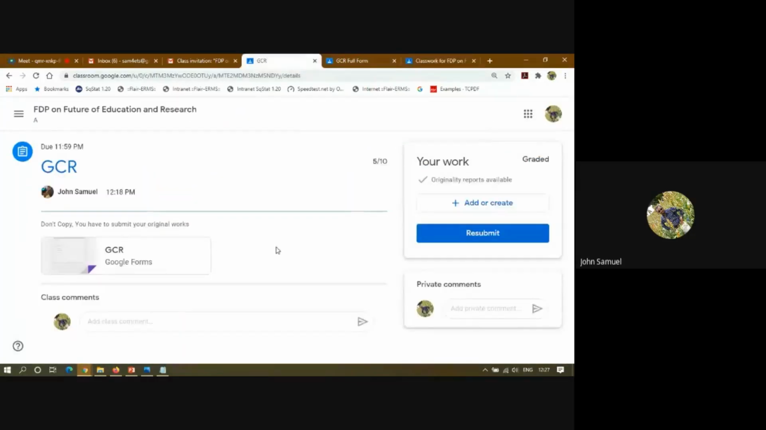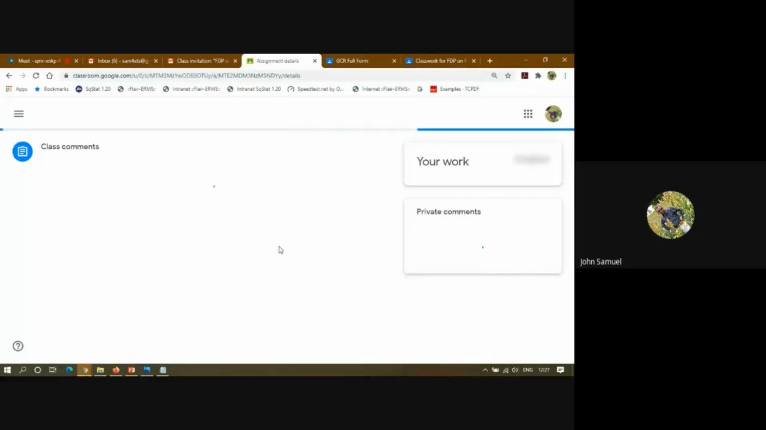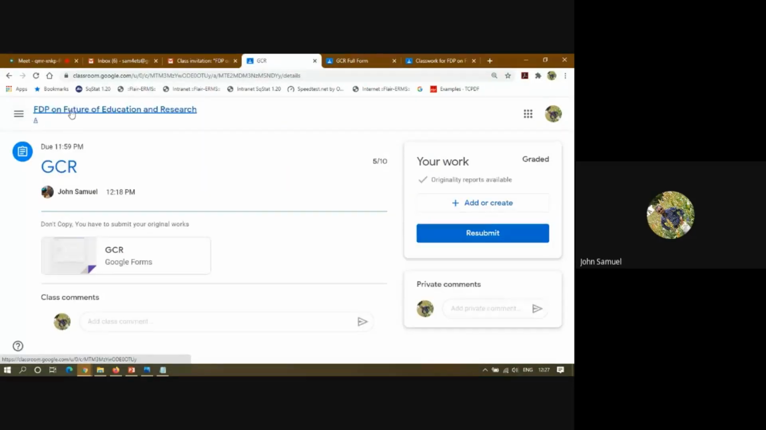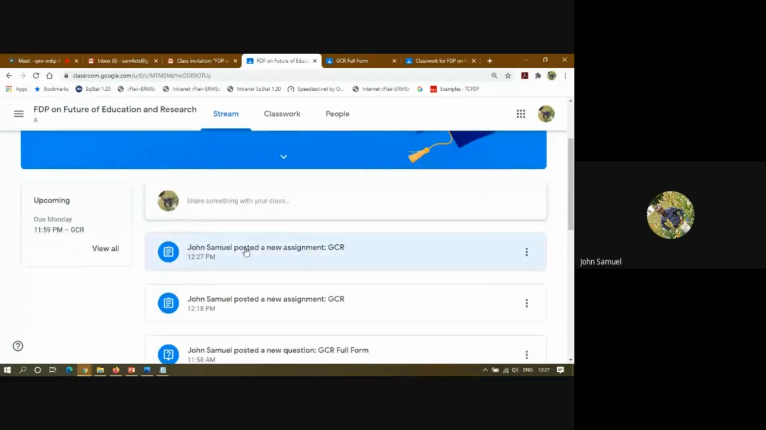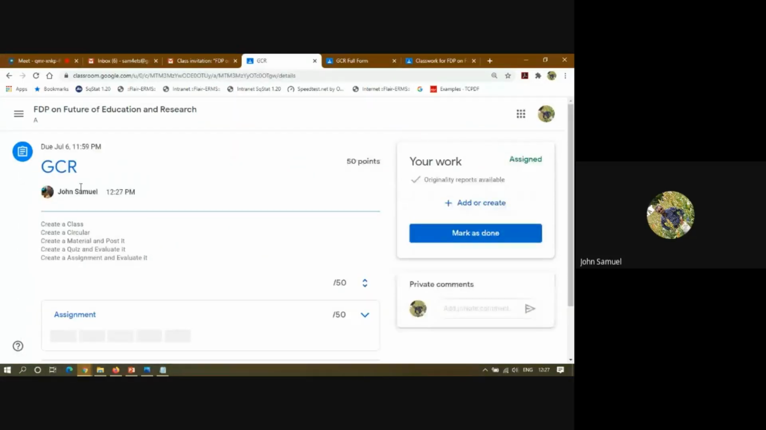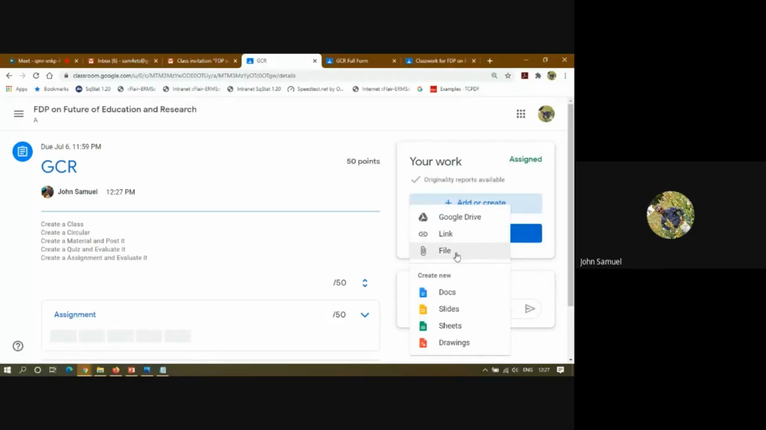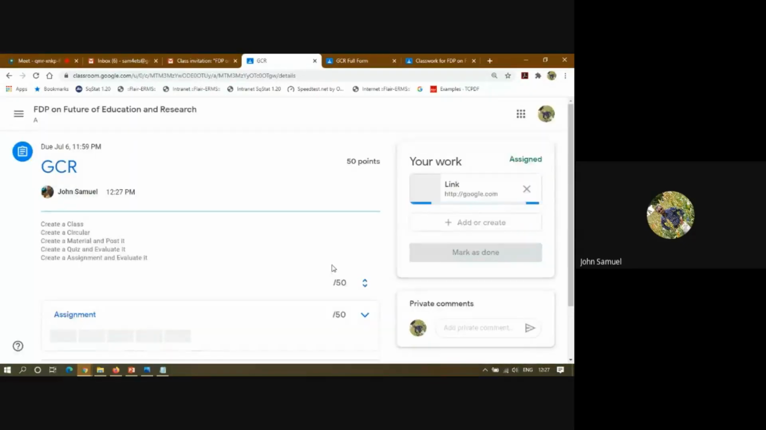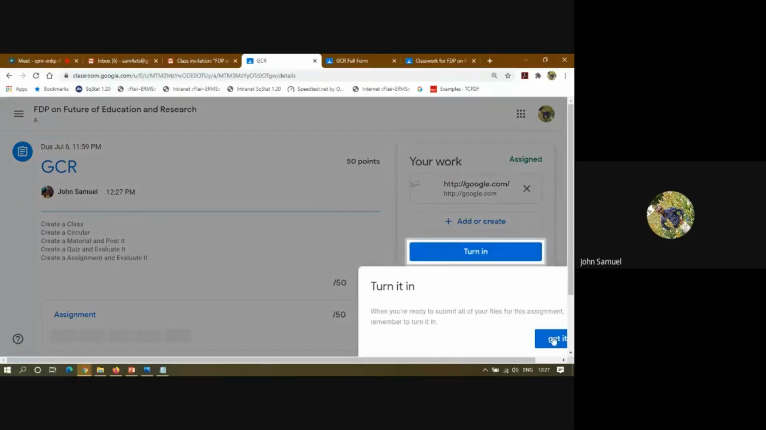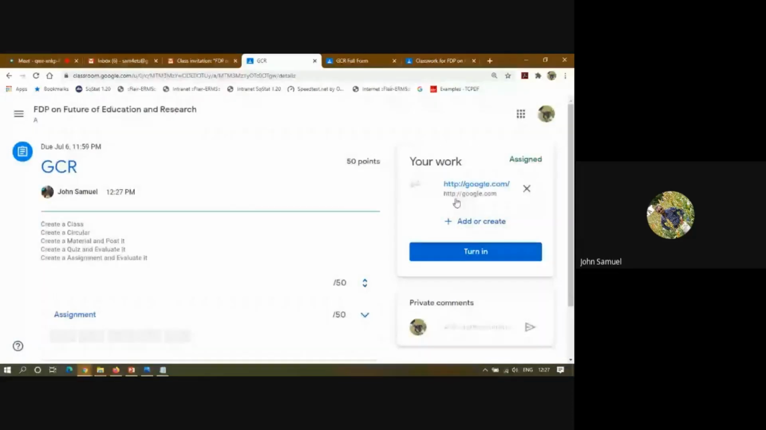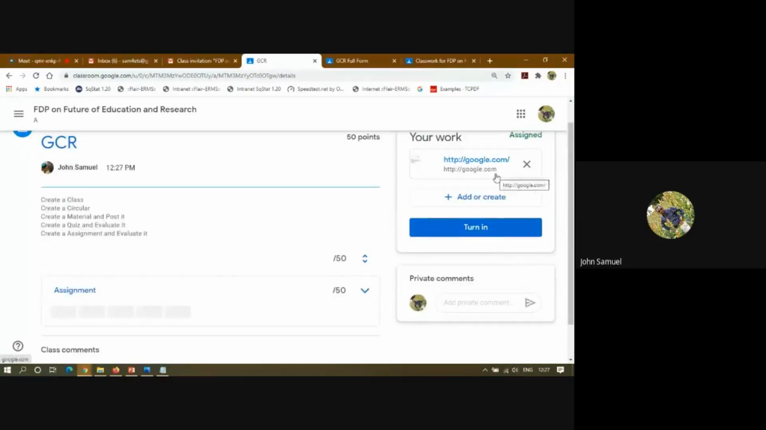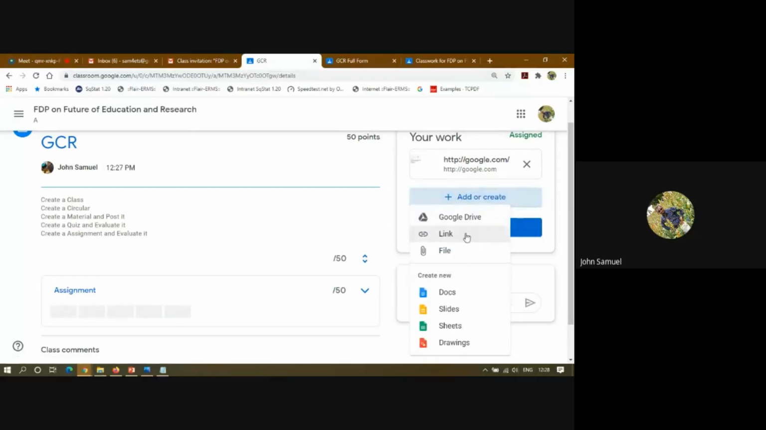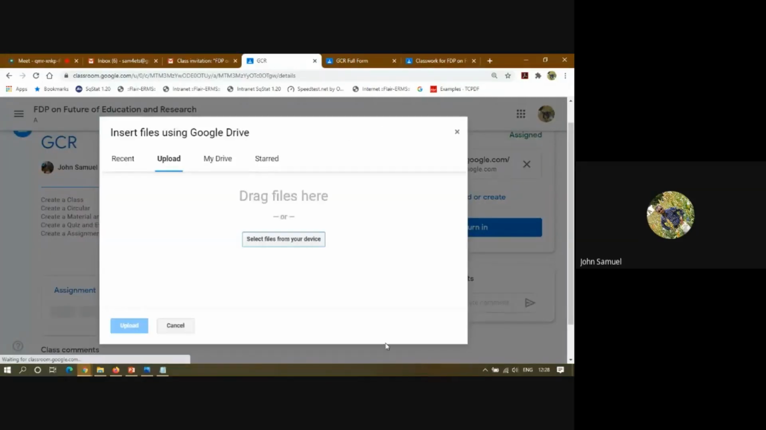Okay. Now in students menu, you see John Samuel posted a new assignment of GCR, right? So maybe I am attaching a link, okay, whatever it may be. Just for time purpose, I am doing like this. Actually, you have to do that one, or we can attach it as a document, or as a link, or as a file, or as a drive link. Okay. So you can add n number of things, right? So you can attach docs, slides, sheets, drawings, or you can attach a file. Okay, whatever it may be, right?